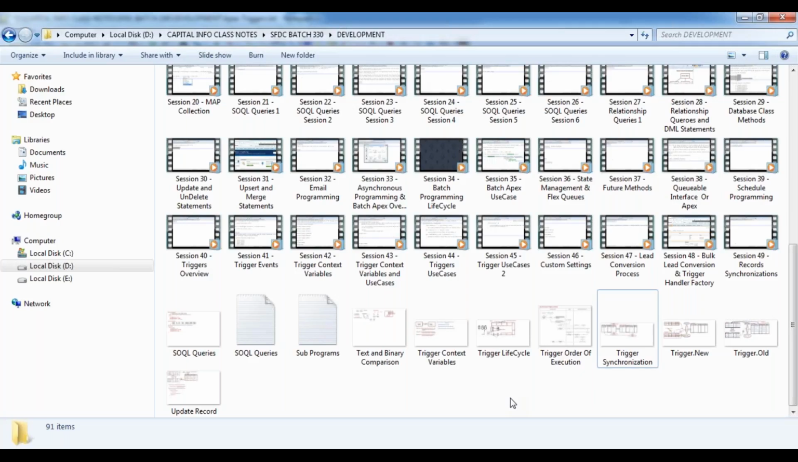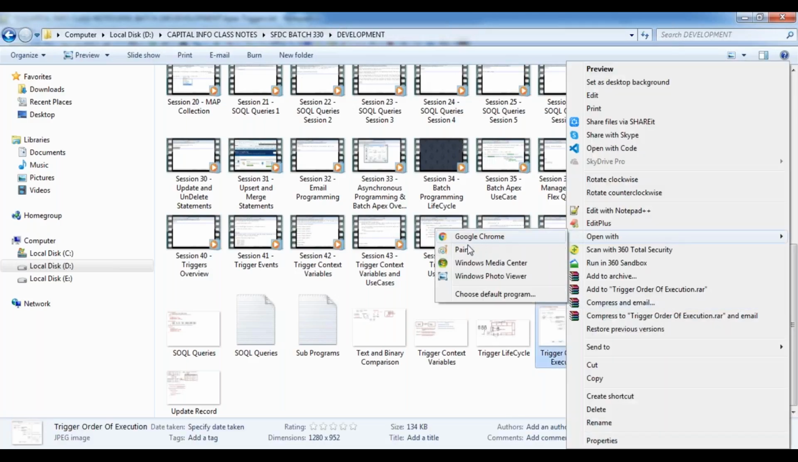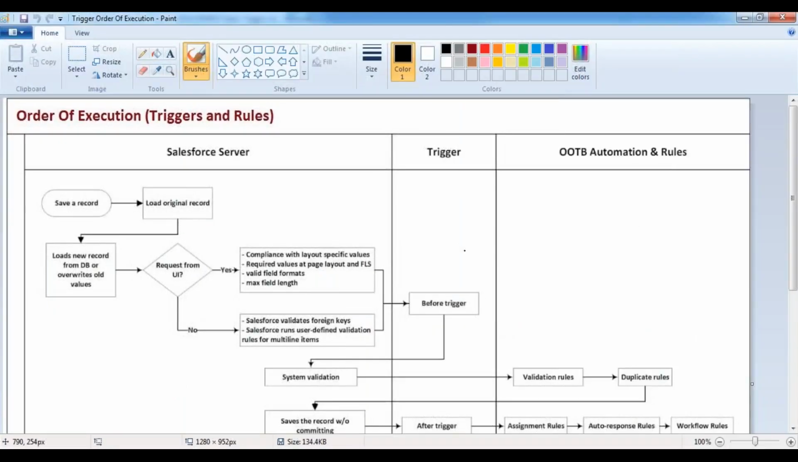Whatever the out of the box features are. Out of the box features means the ready-made features which can be implemented through configuration. What are the automated processes we have created? Now, in which order will those automated processes be executing? Now let's see the order of execution.